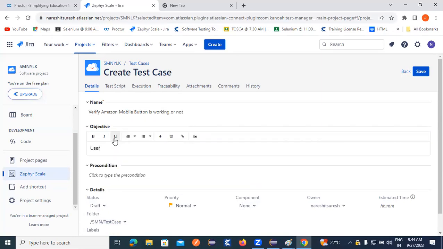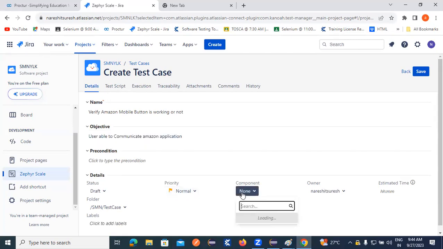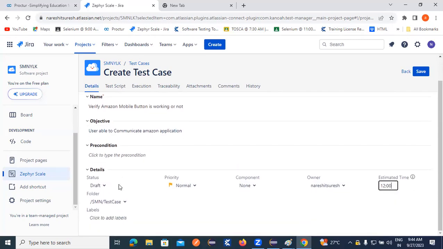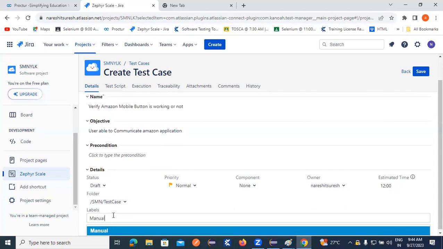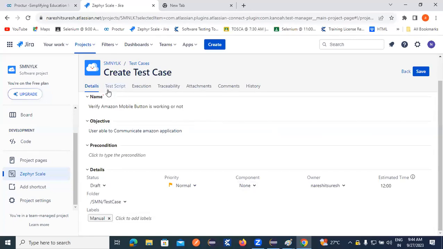The objective: user able to communicate or access the Amazon application. This is the normal, and this is the same. This time I will provide 12 minutes, and here this is only manual testing.